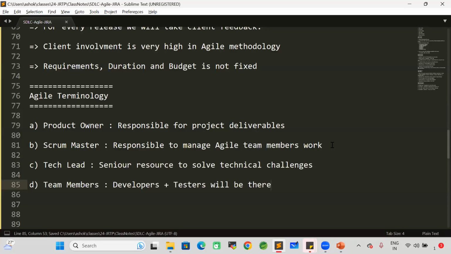So now when you join a company with 3 years or 4 years of experience, you will be called an Agile team member. Once you get some experience in the project, if you know each and everything about your project development, testing and all, then you will be promoted to technical lead. Technical lead means who is strong in technology and who can help the teams to solve their problems.